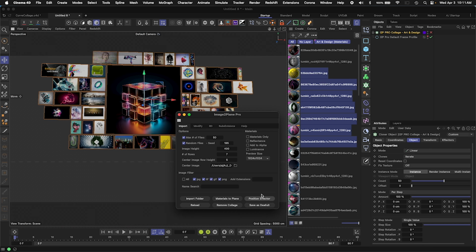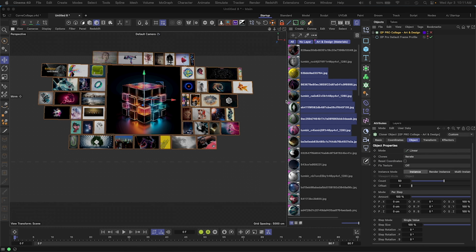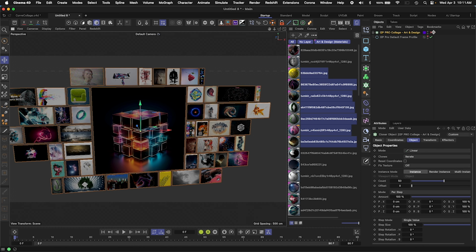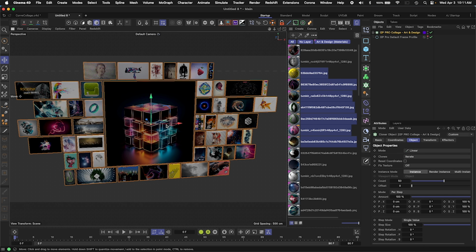And then position effector is a new feature of the plugin that will let you use your planes with MoGraph. And of course, in a lot of instances, you won't even need the position effector for MoGraph. But by default, right now our cloner isn't even turned on. So if we go ahead and turn that on, you won't really notice a difference. Everything's going to be in the same spot.